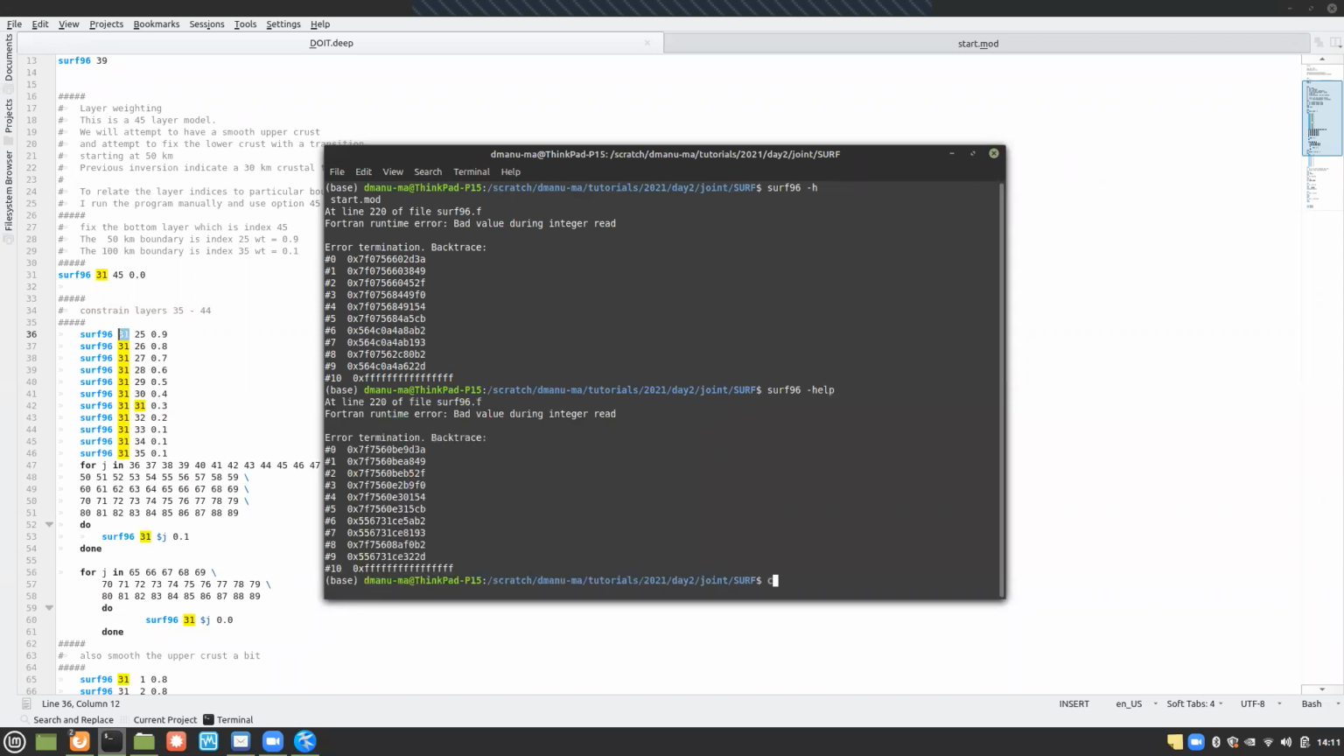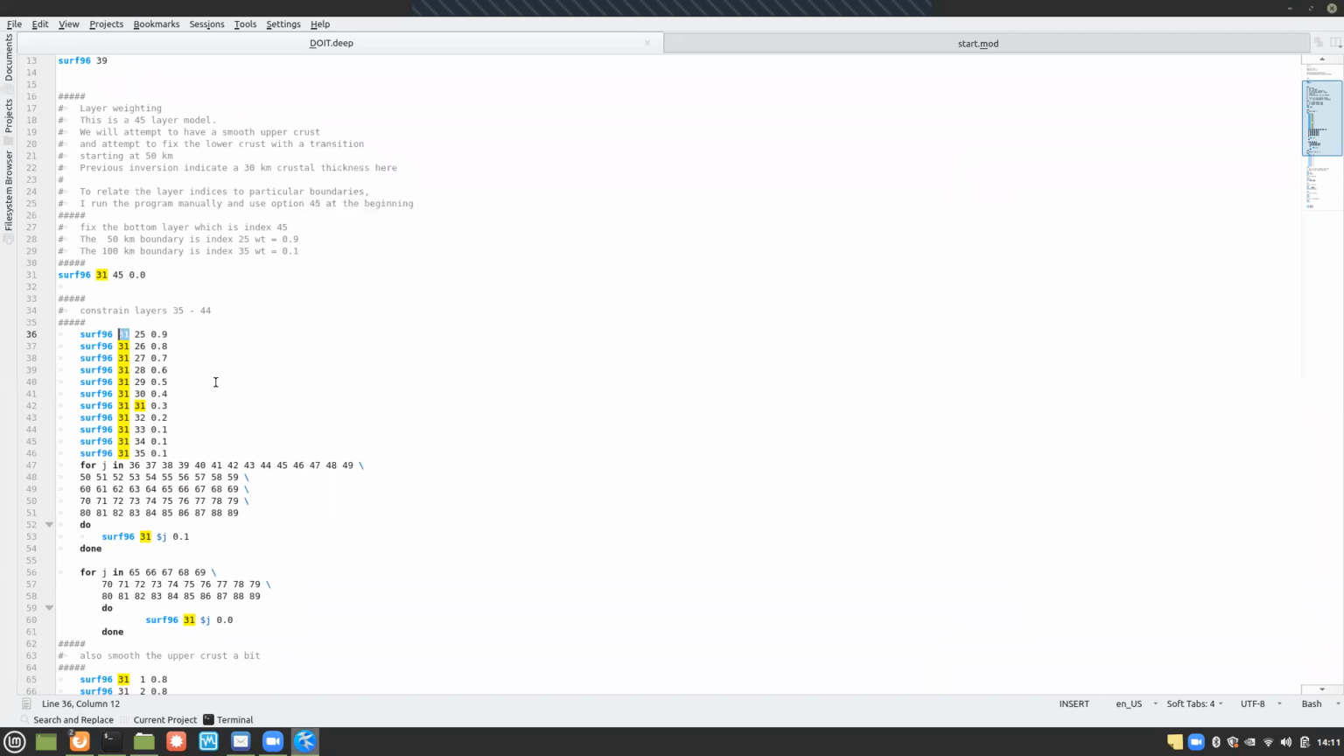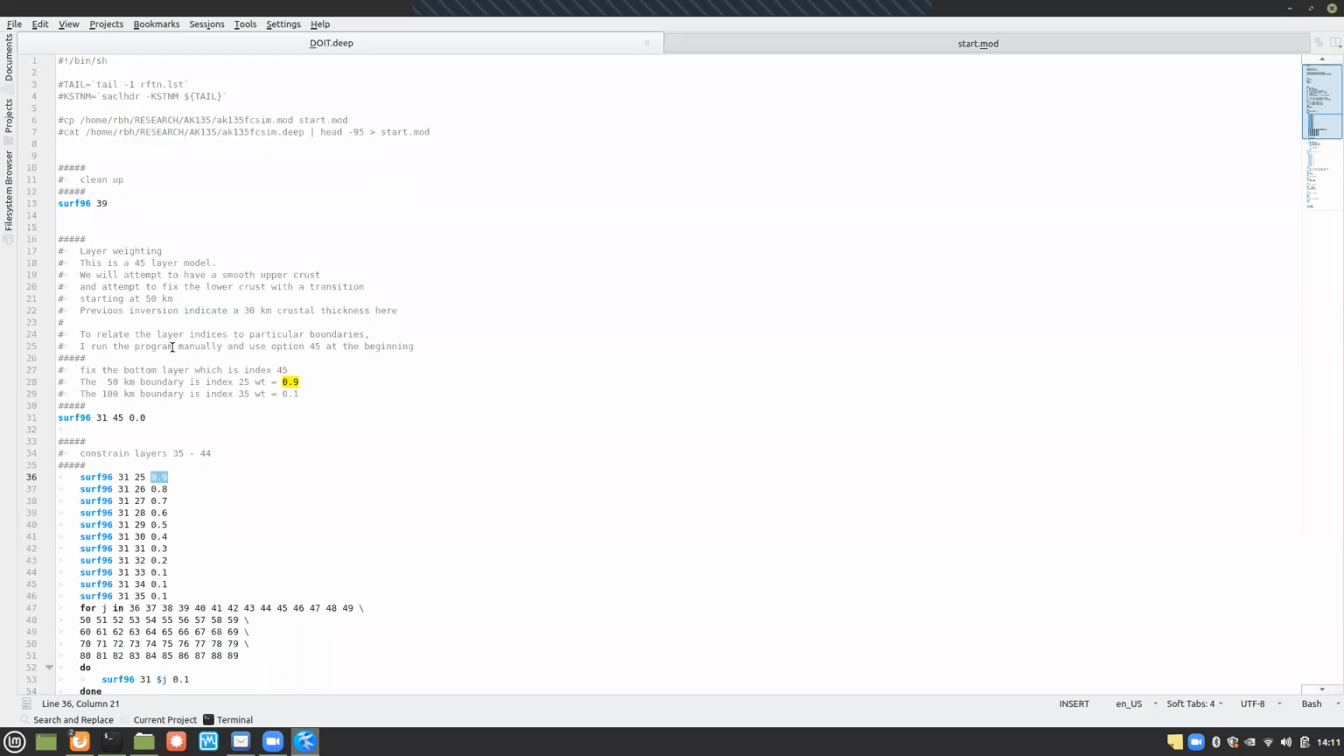No, okay, then you should just look at the documentation, because most of the time when you call the help function, it will indicate what these different parameters mean. But I think here it's just for the inversion. So then these are the layer, and then this is the constraint.